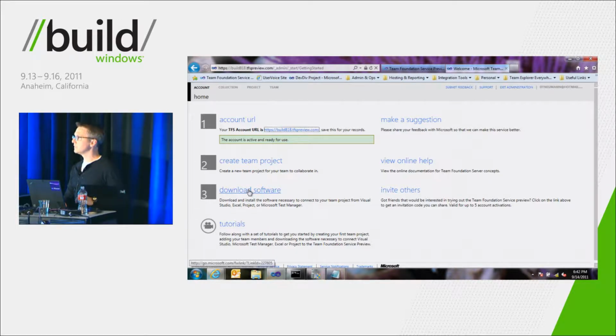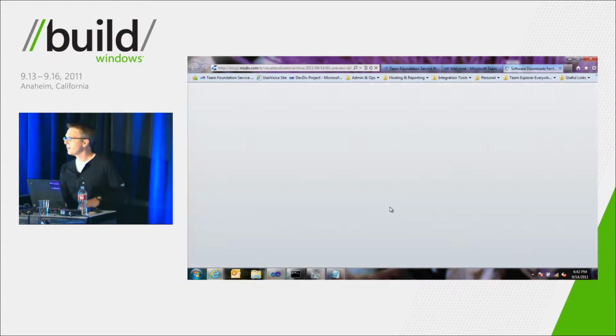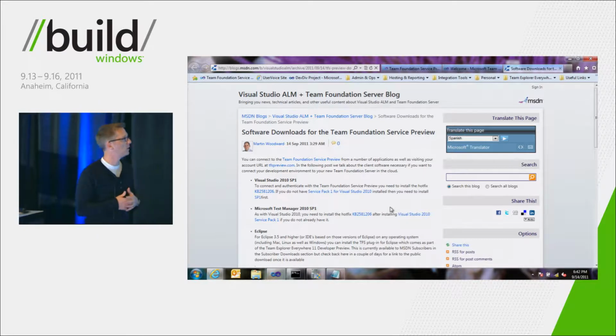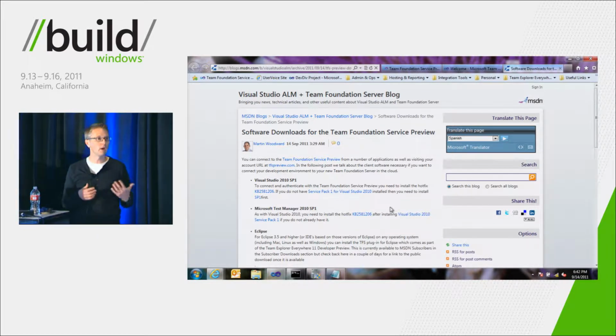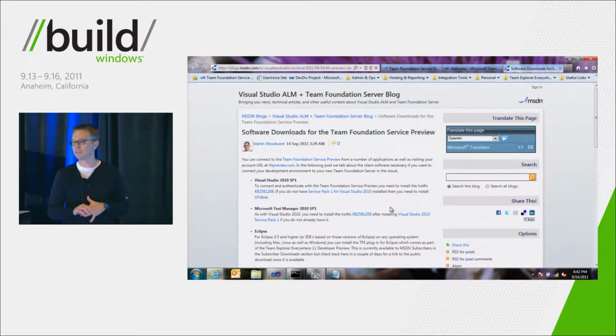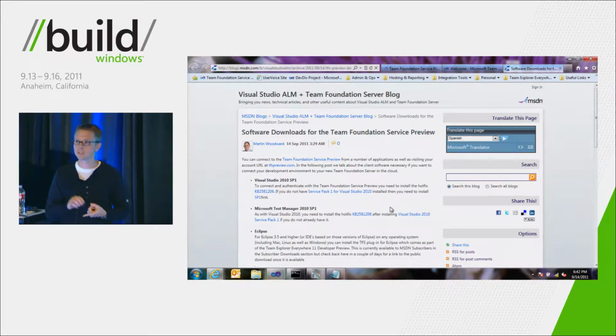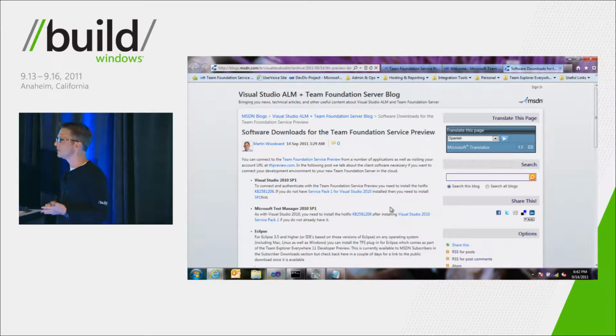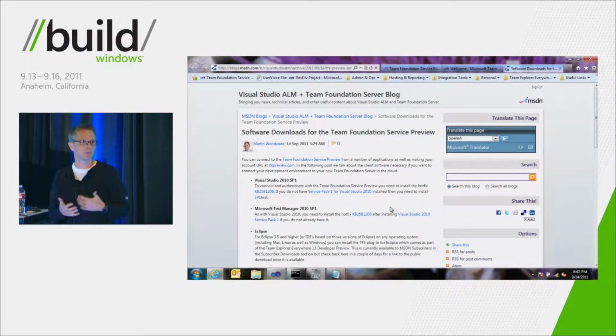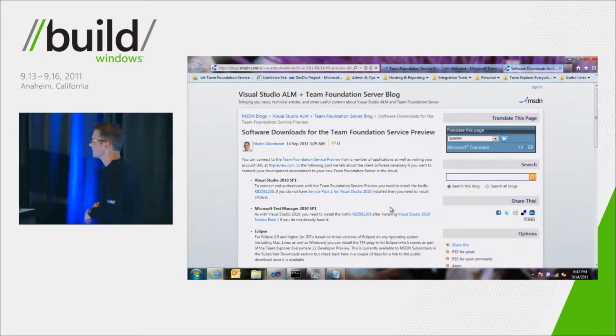There's a link here to download software. If you follow that link, it's going to take you to a blog post that Martin Woodward posted this morning, which walks you through your options for accessing the Team Foundation service. The first option is to use Visual Studio 2010, which requires you to have installed Service Pack 1 and a compatibility patch, which is linked right here. You want to download and install that, and that'll enable your Visual Studio to talk to the hosted service.